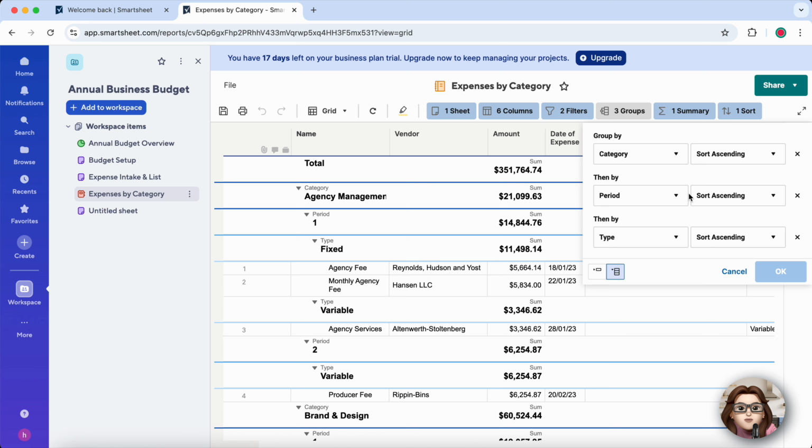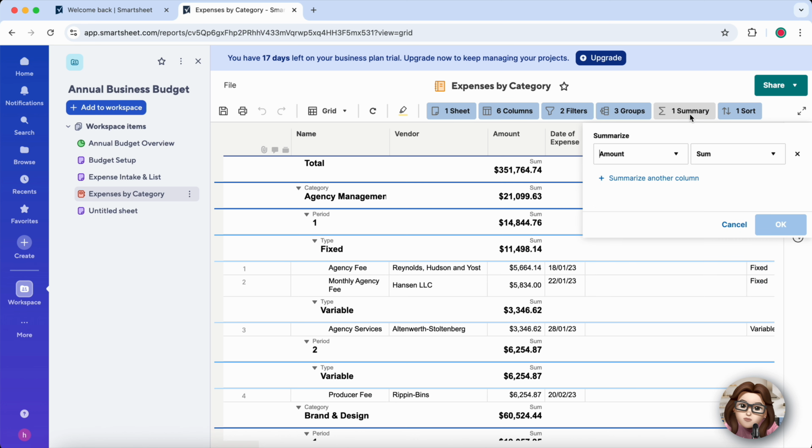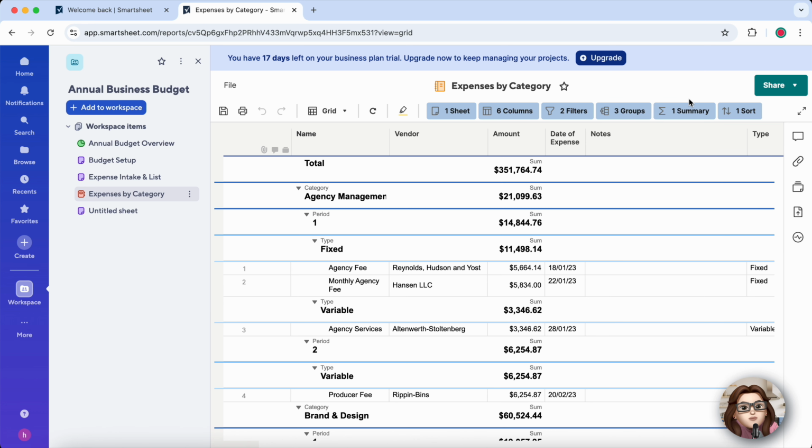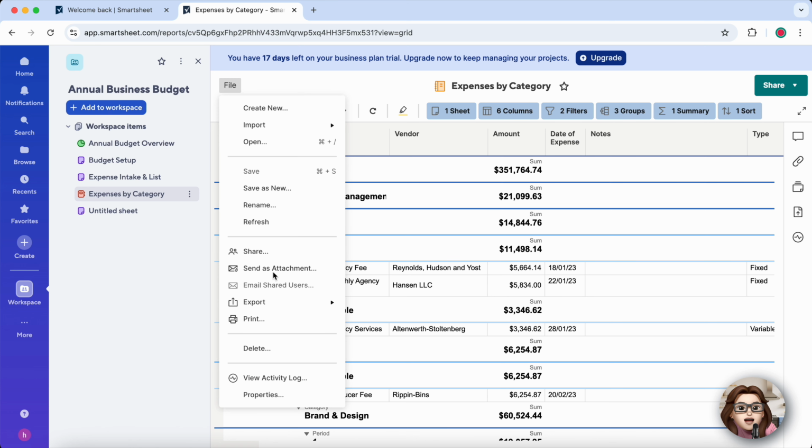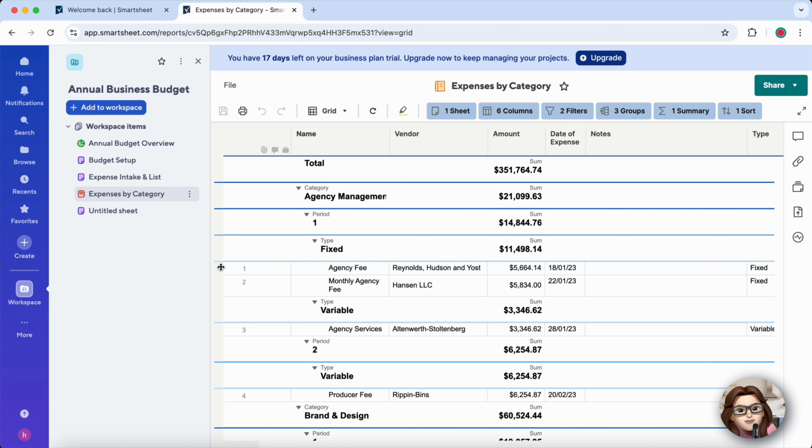Once your edits are done, go to the File menu and click Save to preserve all changes. Review your report to make sure it looks just right and make any final adjustments if needed. And that's it. Your Smartsheet report is now customized and ready to provide clear, focused insights for your team or clients. Happy editing!